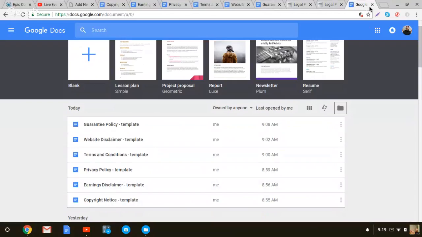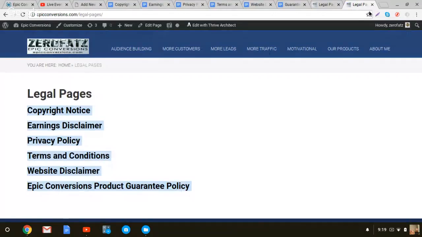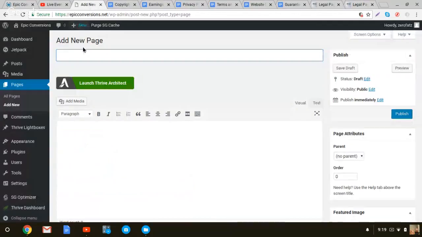Okay, so once you got those documents edited, it's not going to take you very long. You just got to find and replace those two things in all the documents. Once you got those edited, though, now what we need to do is create them. So let's first do the copyright notice. We're going to add copyright notice up here.